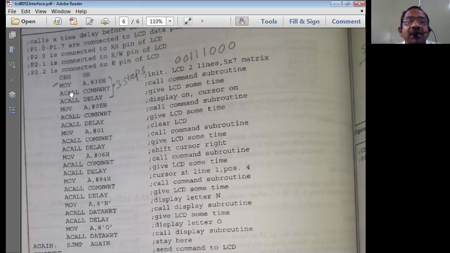Now what does it mean? It is something like we are initializing. It is called an init operation, an initialization operation, where it initializes the LCD for 2 lines, 5x7 matrix. That means it is going to use a 5x7 pixel matrix size. So that's what initializes the LCD display unit.